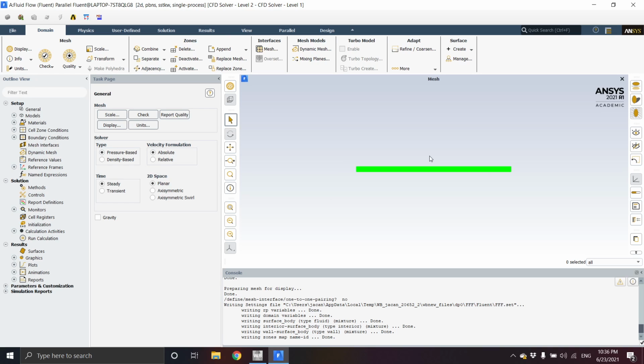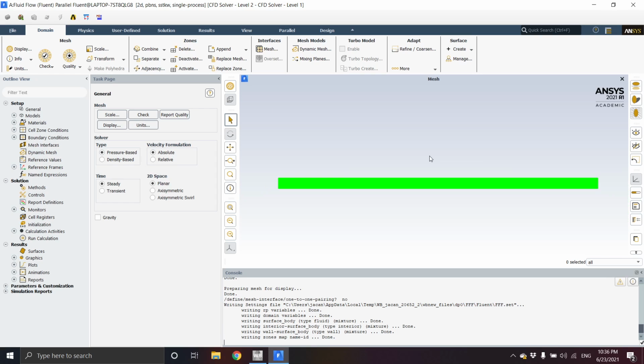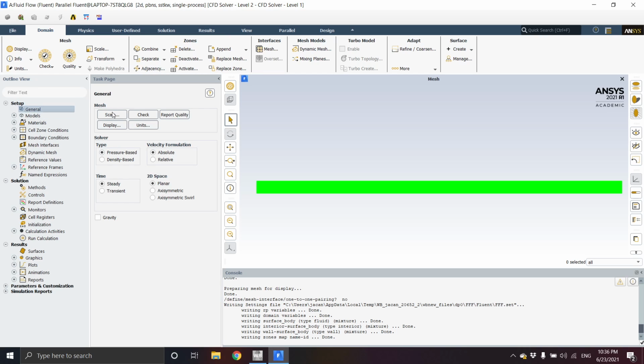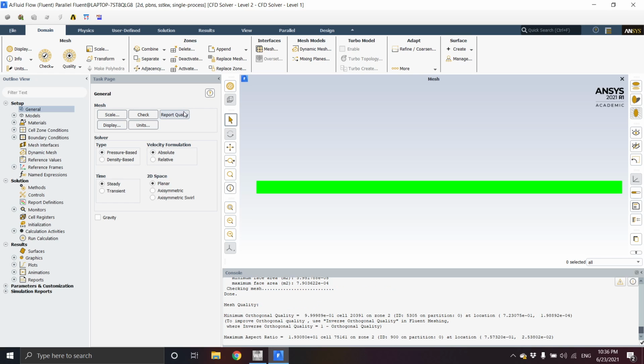And once ANSYS has read our geometry, we can start creating our case file. So the first thing that we do is we go to general, we go to check. So we're gonna check our minimum volume and we're gonna check that it's not a negative number, which means that we're gonna actually get a solution. We can report our quality.